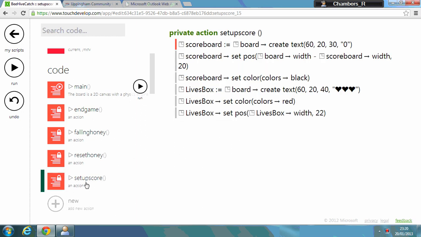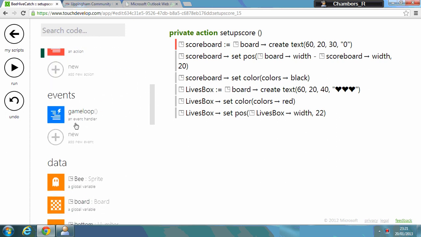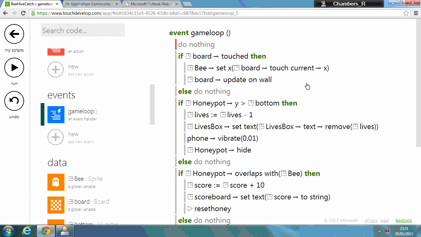I've also at the beginning of the game set up a function to set up a scoreboard where I've put like 3 love hearts in red, and also the score is going to be 0 to begin with. But for all this to run, we've got something called a game loop. So if the board is touched, this is basically saying wherever your finger is on the game, on the Windows application, this is where the bee is going to move left and right.